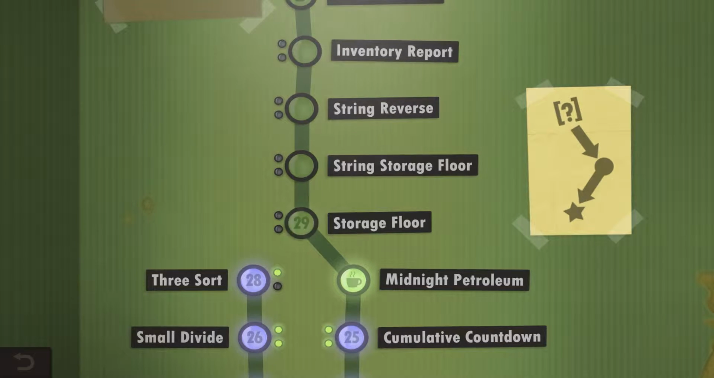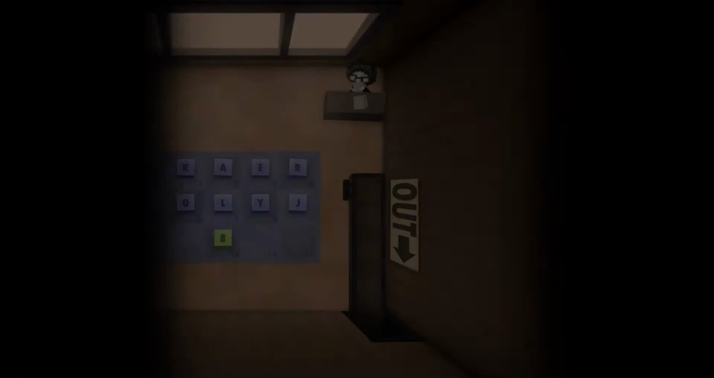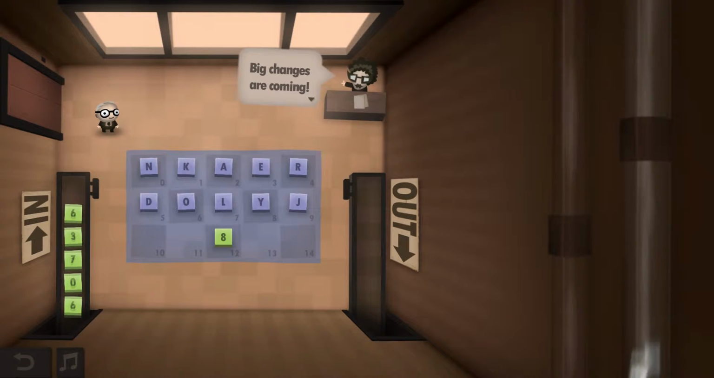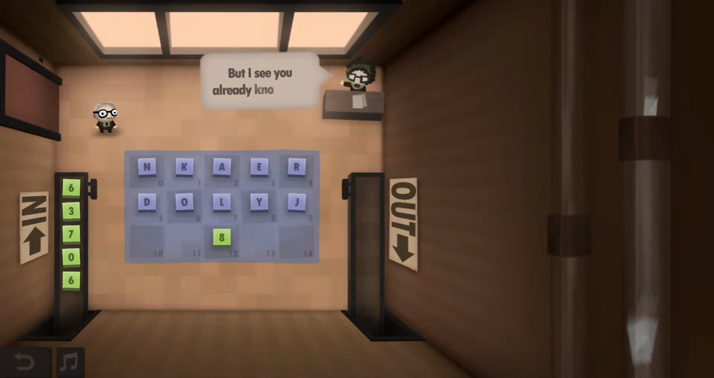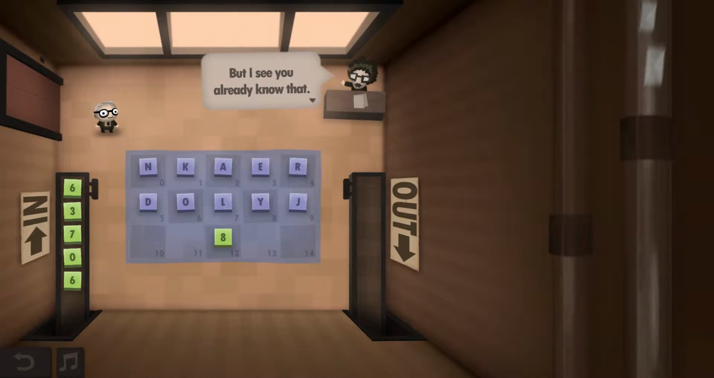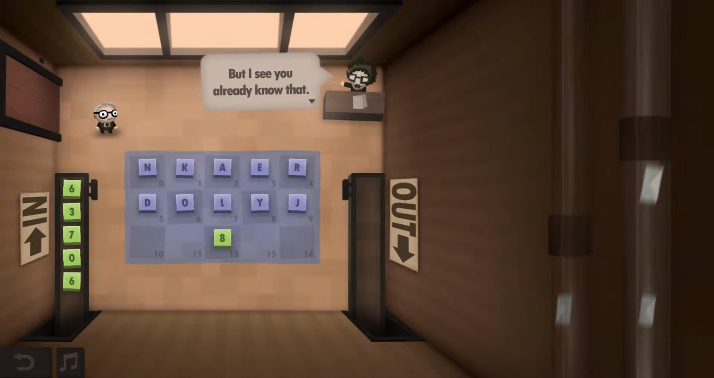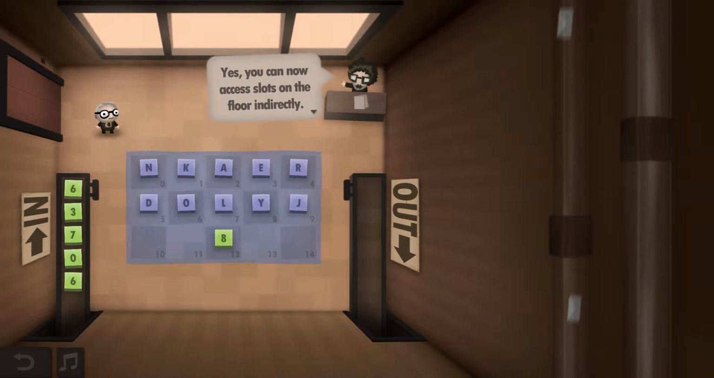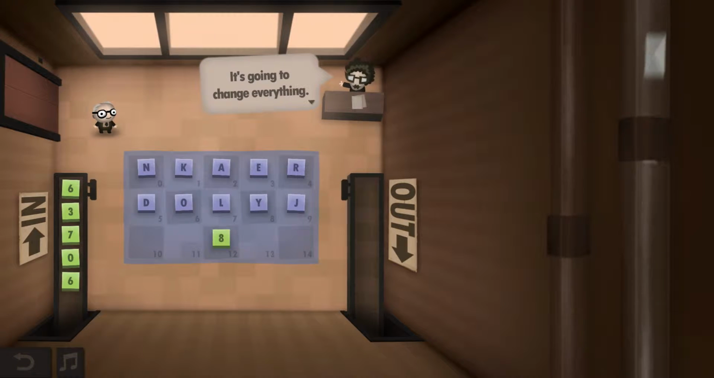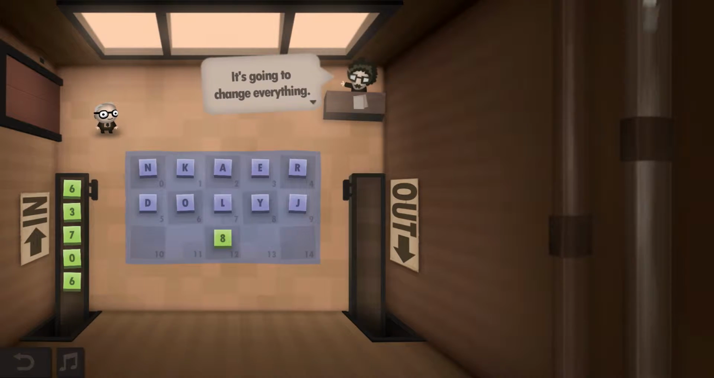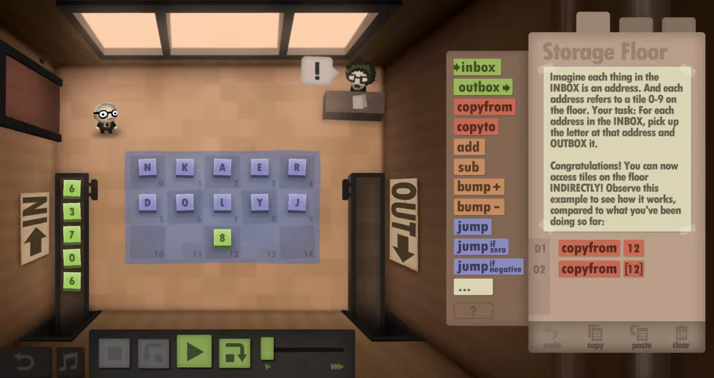We are continuing on with the year 29 storage floor, or maybe not year 29, but perhaps level 29. What? Big changes are coming. But I see you already know that. Oh god, I have gray hair now. Yes, you can now access slots on the floor indirectly. Wait, what? What does that mean? Just wait to find out. Okay, it's going to change everything.